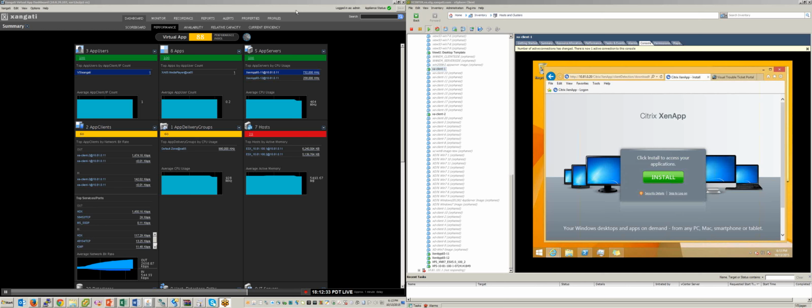We're going to show a number of use cases of how Xangati helps manage your XenApp environment. The first use case that we're going to show is where a user is able to log in successfully, as here. Let's try to log in here.